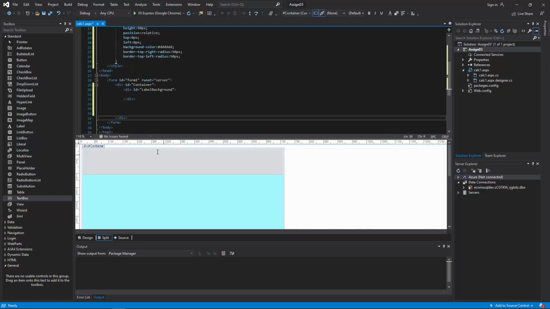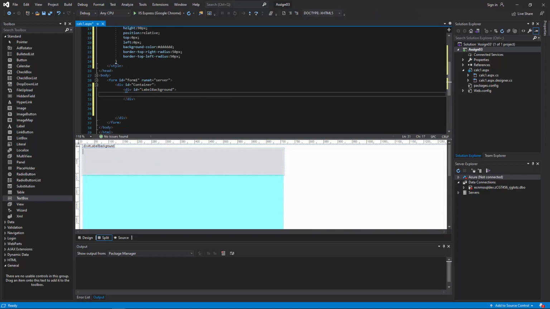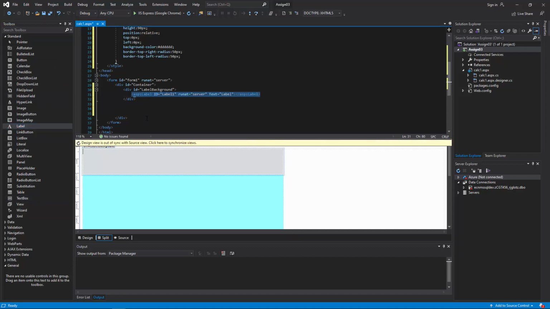And come down here. So there's my container up here at the top. Inside of that, we're going to drop a label. So we are going to grab a label and we're going to drop it inside of that div. I'm going to leave the ID, that's fine. The text I'm going to change to be single digit calculator v1.